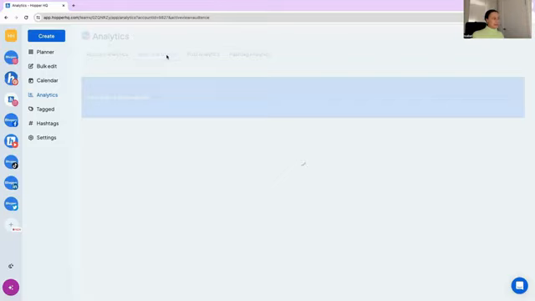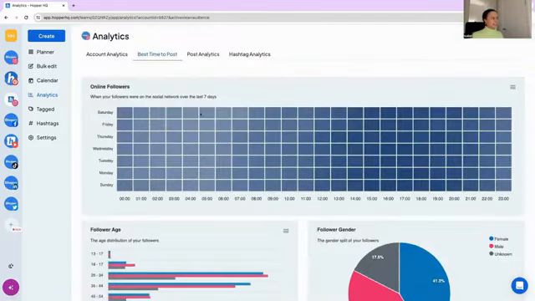Next, best time to post, one of my favorite ones. Give it a second to load. Here you can see a heat map of when your followers are online. So the darker the blue, the more followers are online, and the lighter the blue, the less. So obviously we want to be targeting when the majority of our following are online to get that initial hit of engagement and hopefully create that continuation of the growth on the engagement metrics.